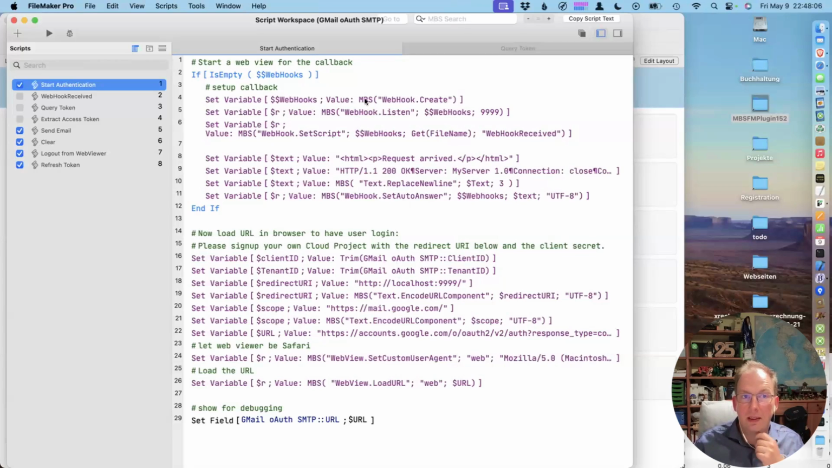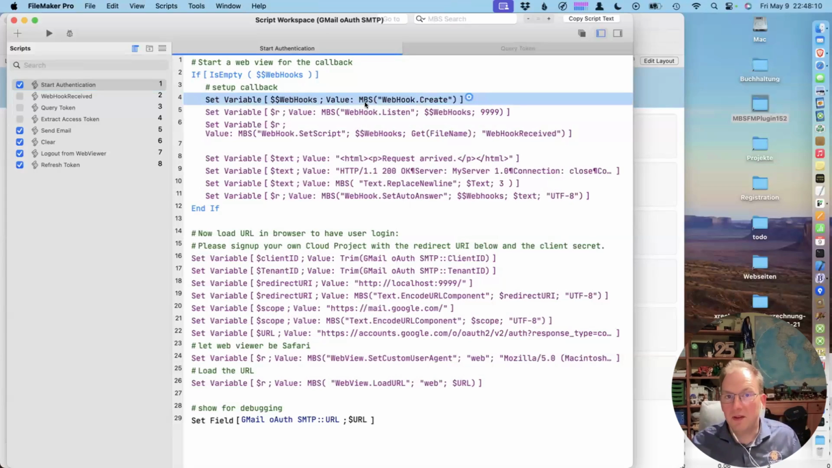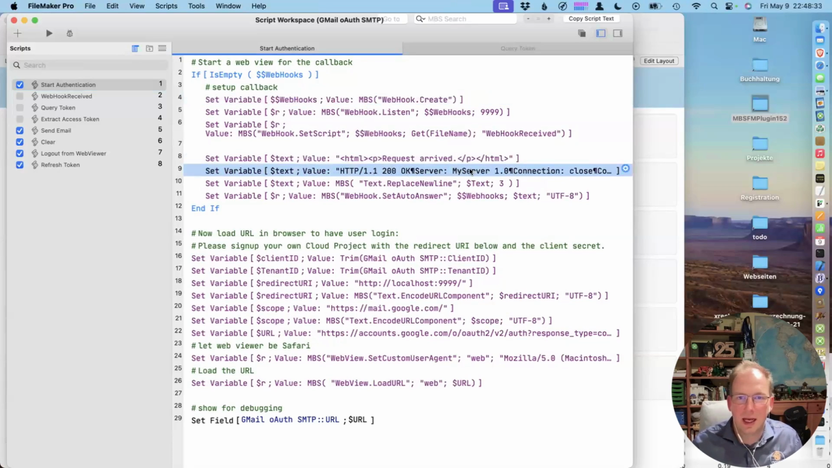So the key thing here is that we have a webhook because we are doing this locally. When we get the callback from the JavaScript with our token, we want to have a webhook waiting for it. And the plugin can open a webhook, which is basically a little web server running within FileMaker that can deliver data. And whenever a request comes, we just say, OK, and trigger a script with whatever data came.